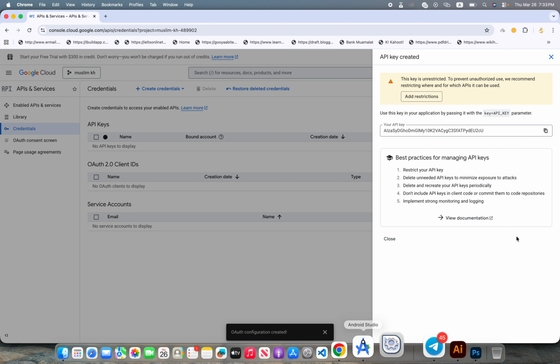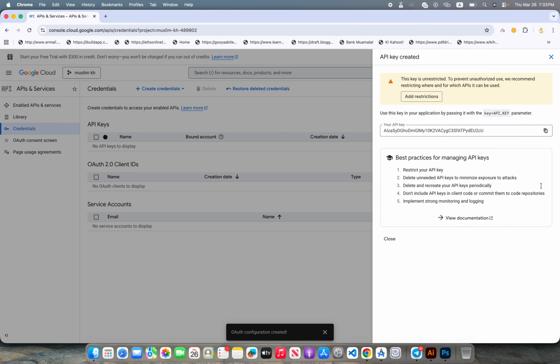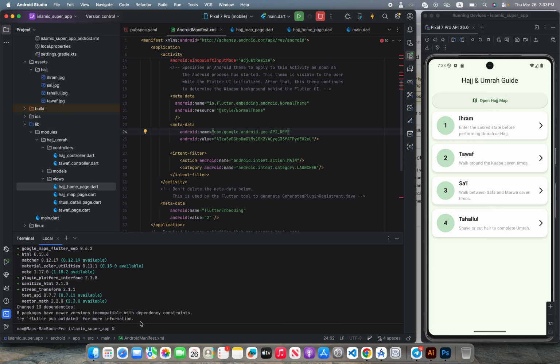I'm sorry, I pasted the wrong one. Let's try to copy again, and let's paste it here. Okay, so we have this. After you have completed that, you need to clean up the project first and then run it again, otherwise the map will not be working. So let's try to clean up first. Let's write flutter clean. It will clean everything, and then it will start fresh.